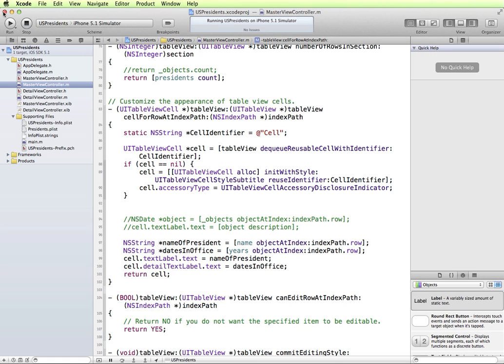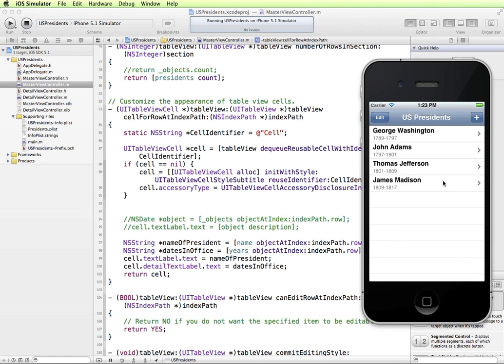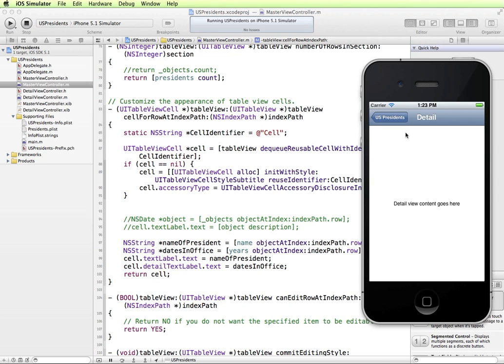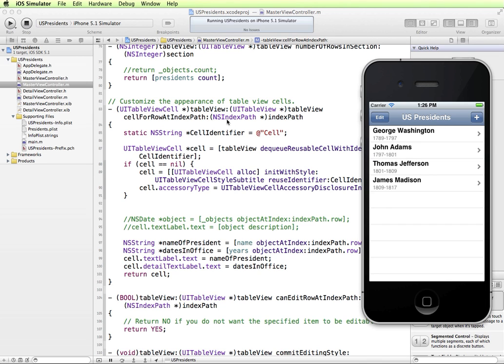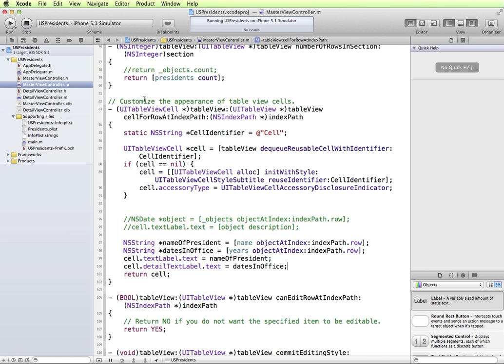So now let's see what that looks like. Looks pretty good. We have our title with our president's name and our subtitle with the years in office. And so now we need to set up our detail view. Okay, now to set up our detail view, I'm going to go into the Detail View Controller nib file.